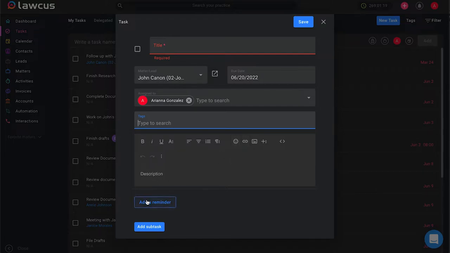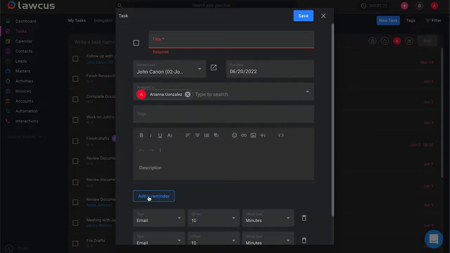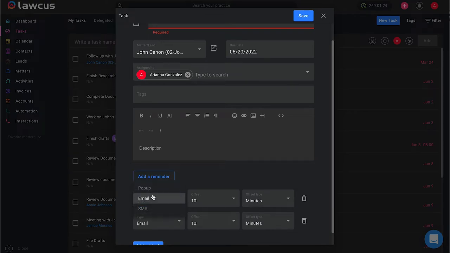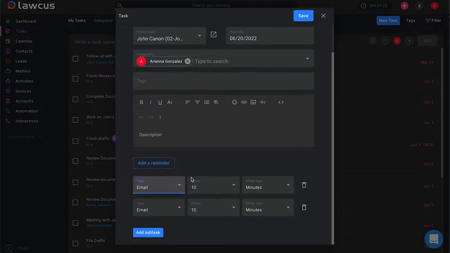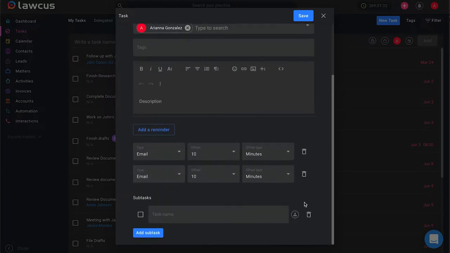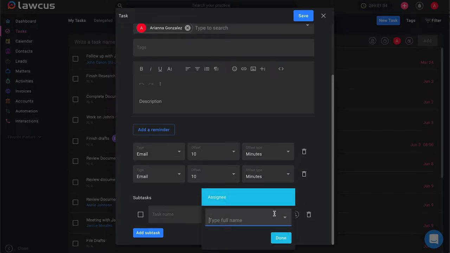You can also create reminders, as many reminders as you would like. You can do emails, pop-up messages, or text messages. You can also add subtasks to be completed with this task. You can also assign these subtasks to team members.